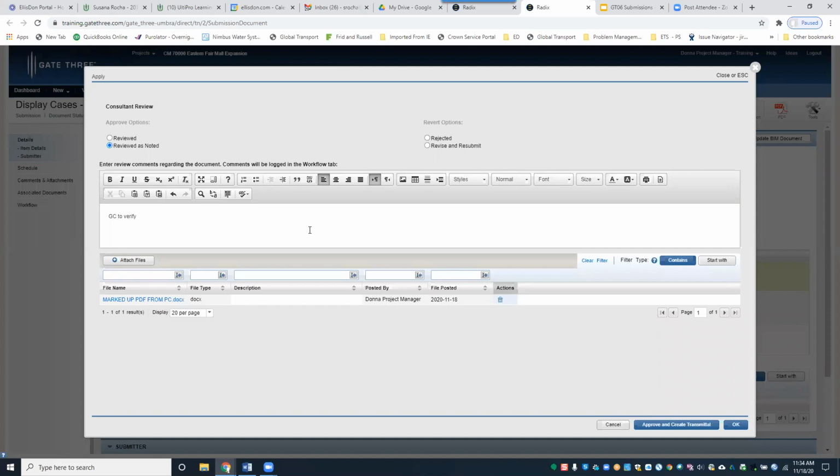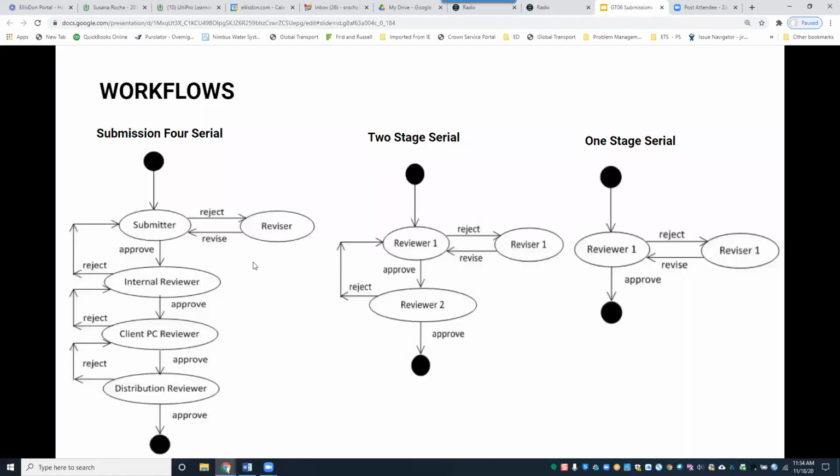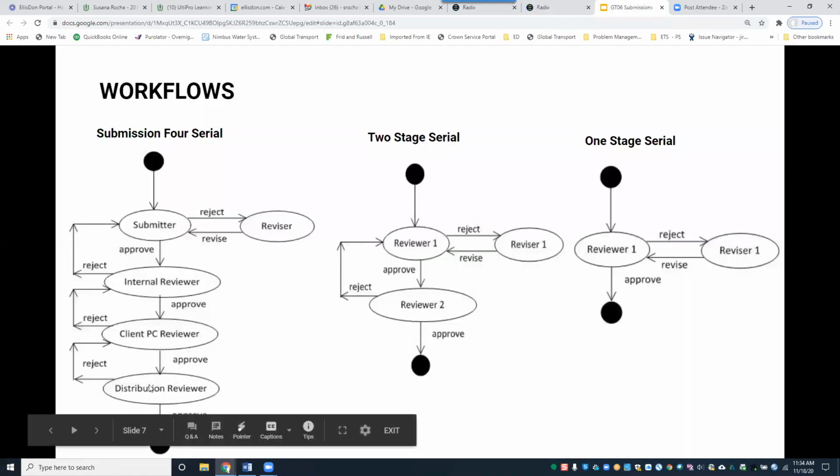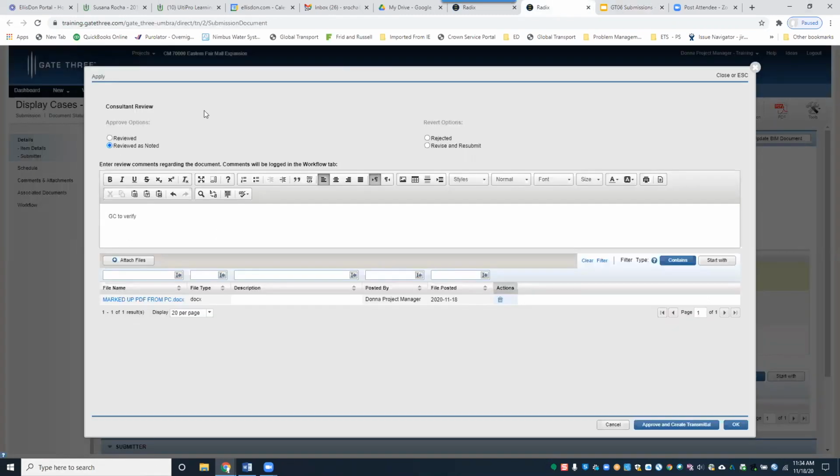We do not need a transmittal at this stage because it's going to come back to our ball and court, Ellis-John reviewer. It will be at this last stage, when we push it out to the sub, that a transmittal will be required. So now that we've logged the consultant's review and attached the marked up PDF from the primary consultant, we can go ahead and click OK.